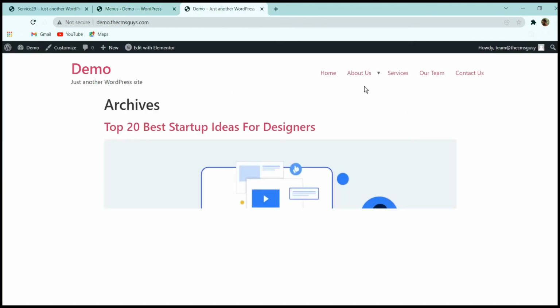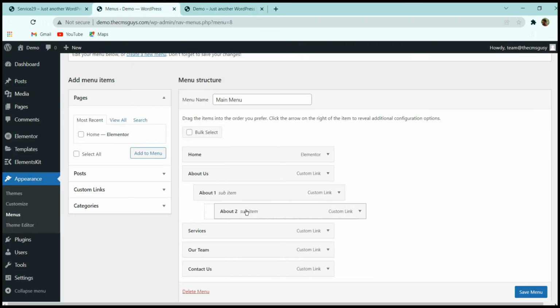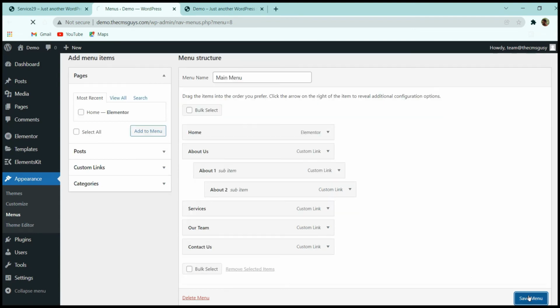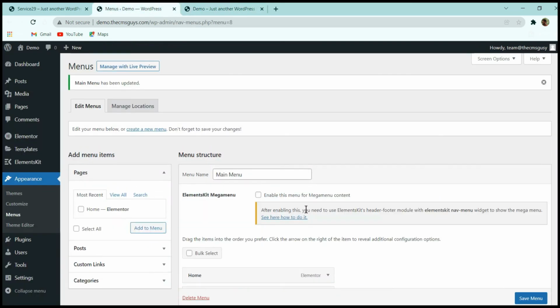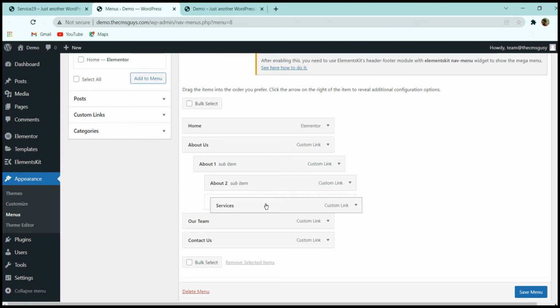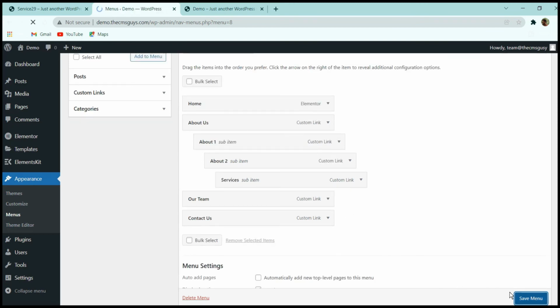Here you can see that whenever I hover over about us, about 1 and about 2 come. But if you make another sub item under about 1 and about 2, let's see what happens. Let me refresh the page. Under about us we have about 1, and when I hover over about 1, it shows me about 2. In this way you can create any number of sub menu items, like under about 2, if you want to keep services, you can do that also.